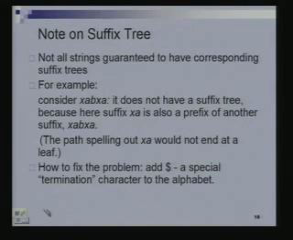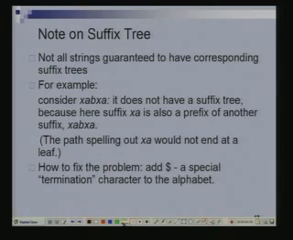Okay, I don't have a slide on that. Let me quickly show you what I'm trying to say. So here, the trie that we will make of this will be something like this. Yeah, I thought I picked up the pen.